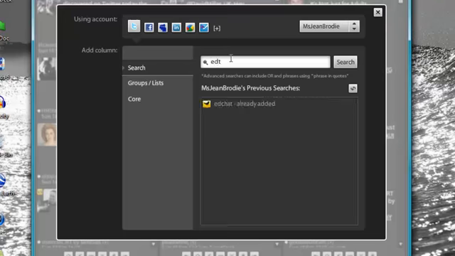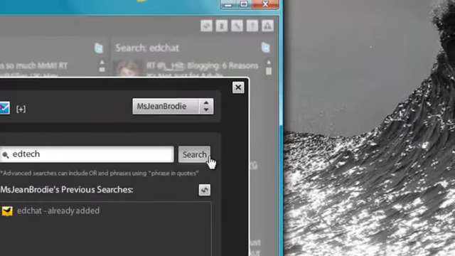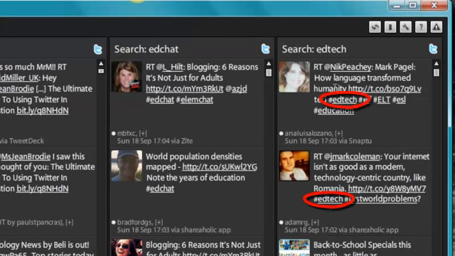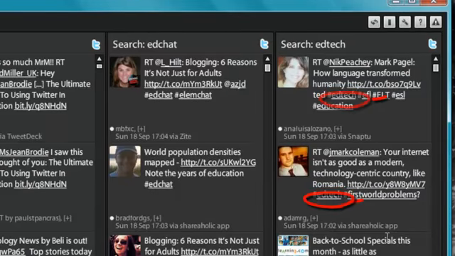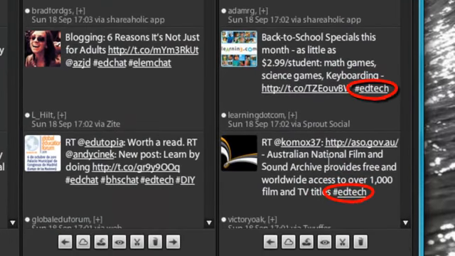Okay, let's add another one. So let's go for EdTech. So these are technologies in education. So hit the search button, and there again another new column appears with EdTech now in the subject. So if you want to contribute to that, if you've got some technology you want to share, then you must include hash EdTech in it, and then other people will see it.